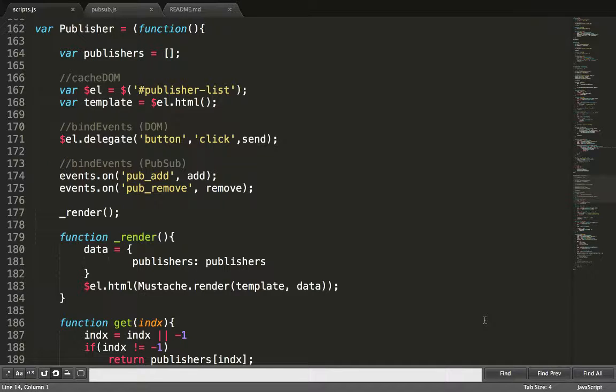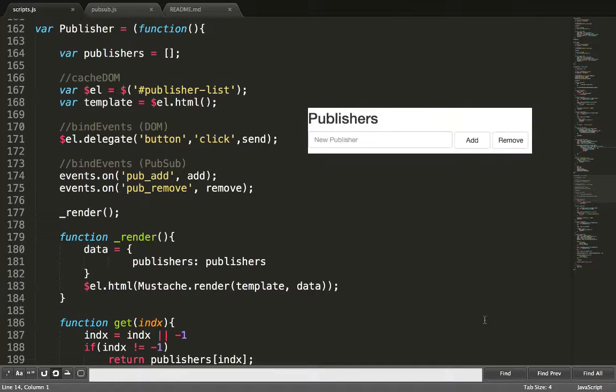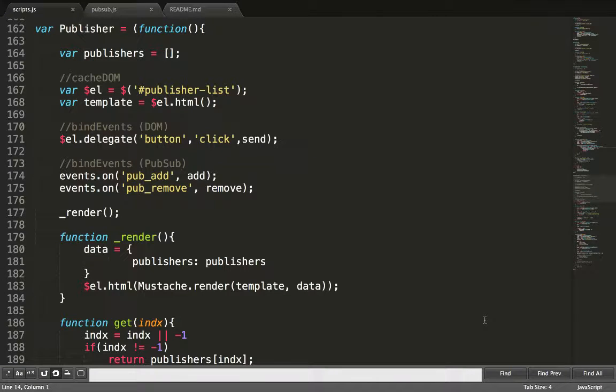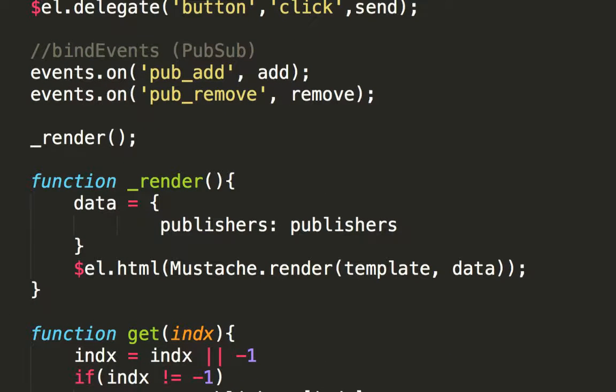Pub add and pub remove events are triggered when the publisher is added or removed, that is, when the add or remove button is clicked from another module. Once these events are triggered, the add function or remove function is called accordingly. Since the events are triggered by elements outside the publisher module, in this case the add and remove buttons, and also the corresponding handlers add and remove are present in the publisher module, we use the PubSub module's on function to preserve decoupling.